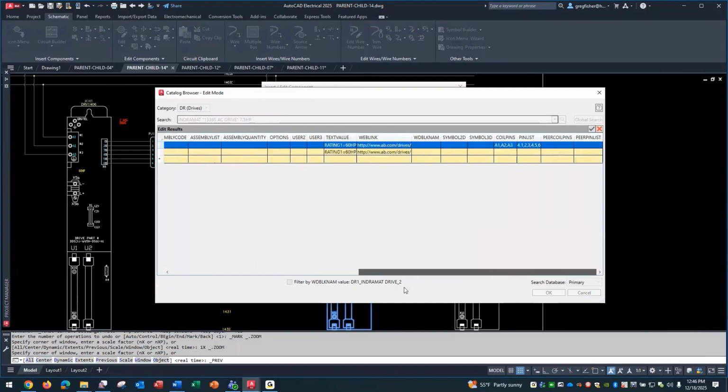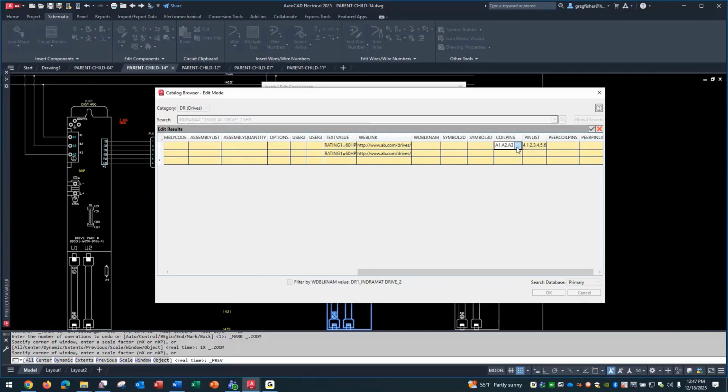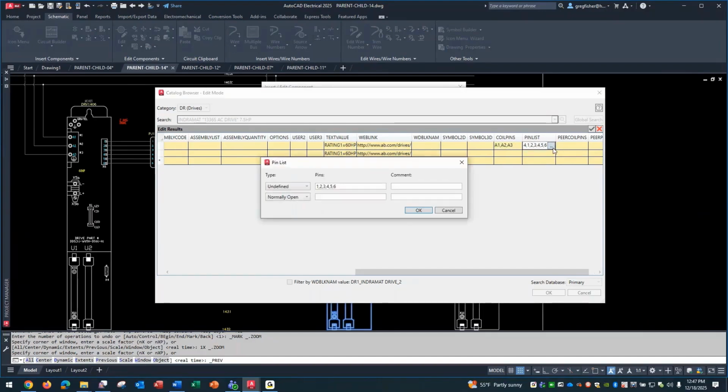When you go to set it up through those two fields, the coil pins and the pin list, think parent pins, think child pins, and don't just think contacts. A lot of times the parent's going to be undefined, but you might not be used to choosing undefined for a child symbol, because most of the choices are for a relay coil and contacts.